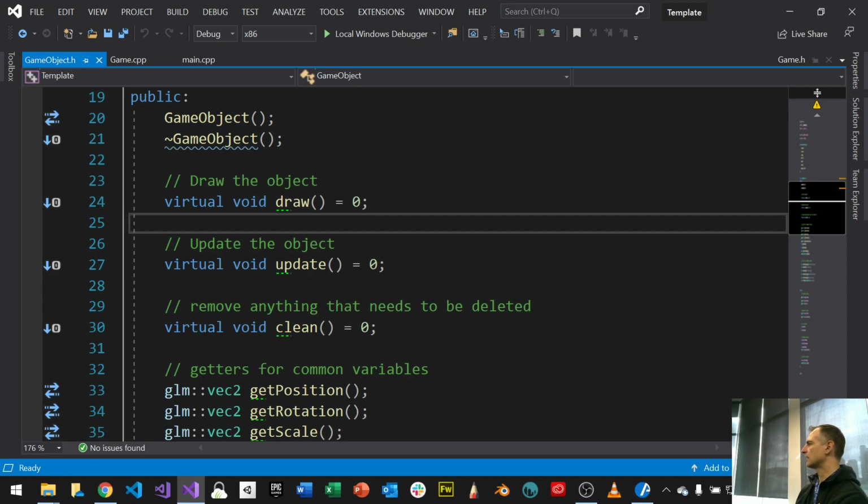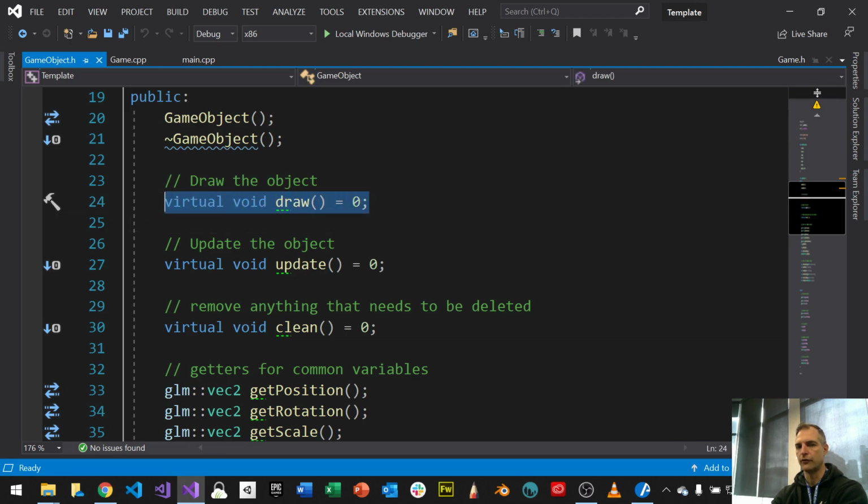Just the virtual keyword in front of a function means that the function may be overridden. That means my inheriting class, my child class, could have the exact same function name, but I could write a different implementation for that function. Okay? Now here's something different. What if I make it virtual, but I also make it equal to 0? If I make it virtual equal to 0, this is something called a pure virtual function.